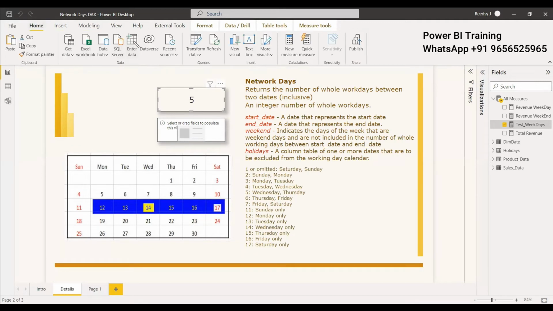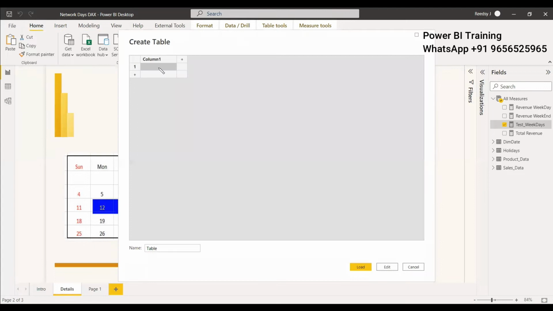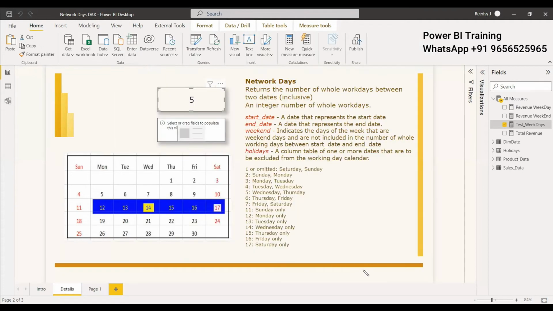So we will create a table. Just go for Enter Data. And in this column, you can write 11/9/2020, and the table name, let it be like that. Okay, we are just trying a sample of it.